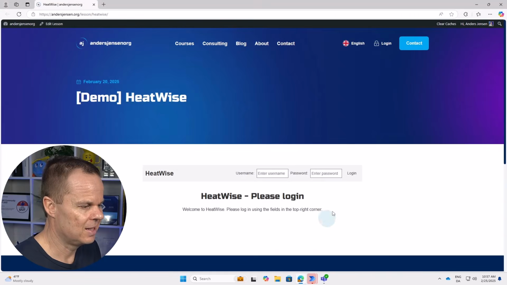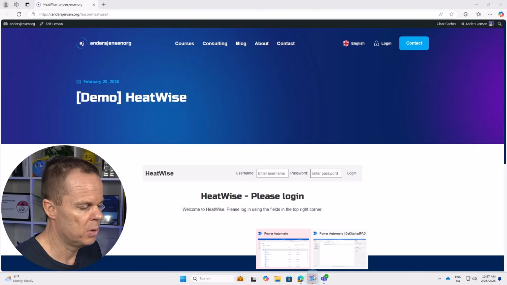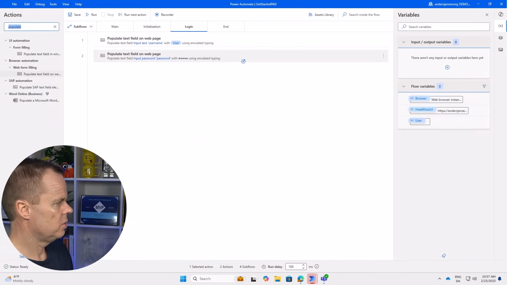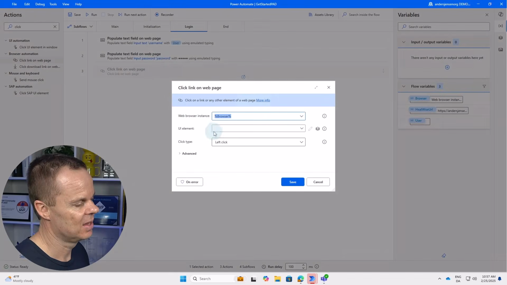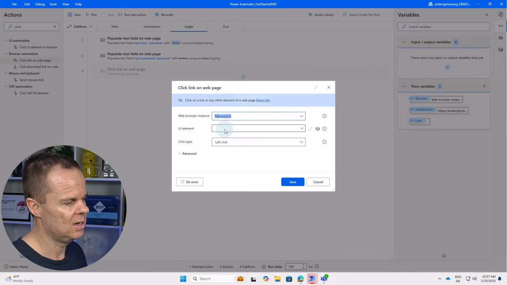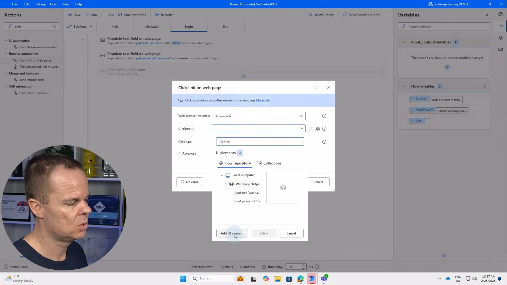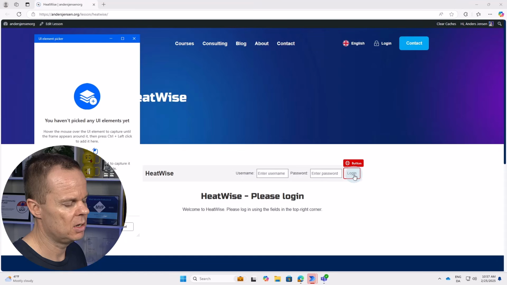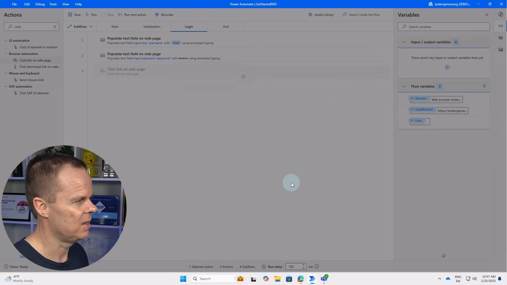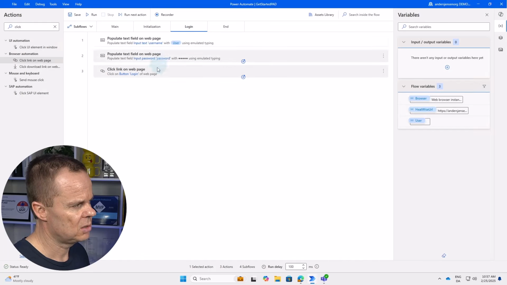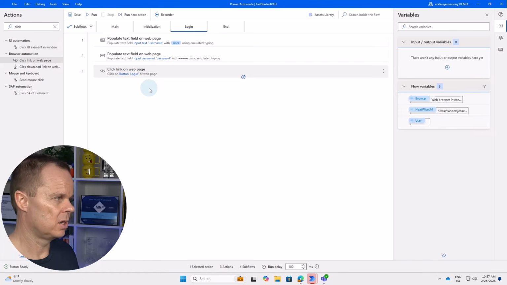I also want to click this little login button. And to do that, you will find a click link on web page and drag it in here. And you know the drill. We will find a UI element. So add UI element, find the login button here, press Control and click with your mouse. That's the third UI element today, and hit save. So that's the login procedure. We will only do that once.